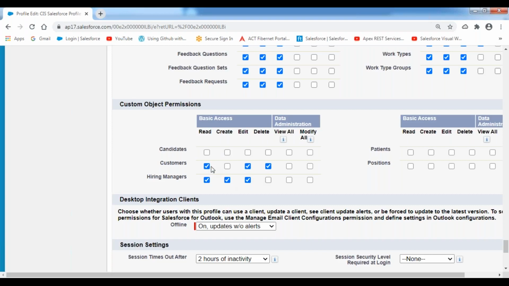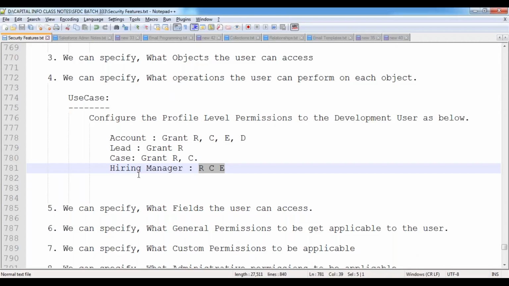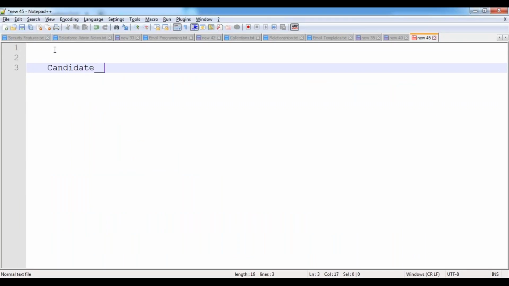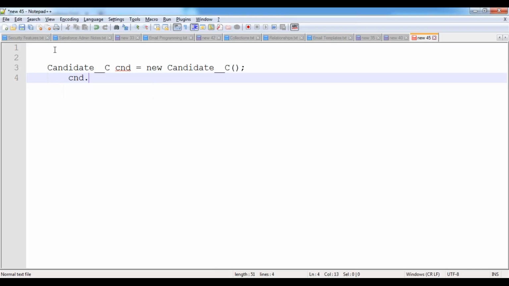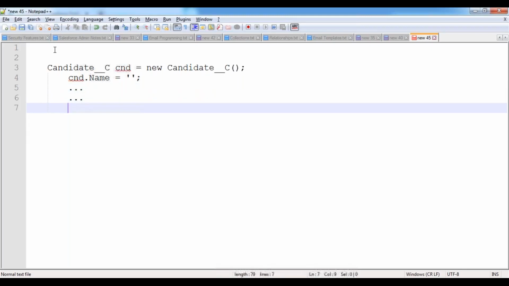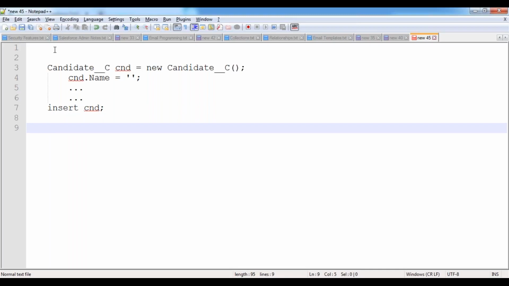Assume that today you are creating a candidate record. How are you creating the candidate record? You are creating an object of the candidate class. So Candidate__c cnd = new Candidate__c(). You are passing the values, cnd.Name equals some value, and many other field values, and then you are inserting cnd. That means you are inserting a candidate record.